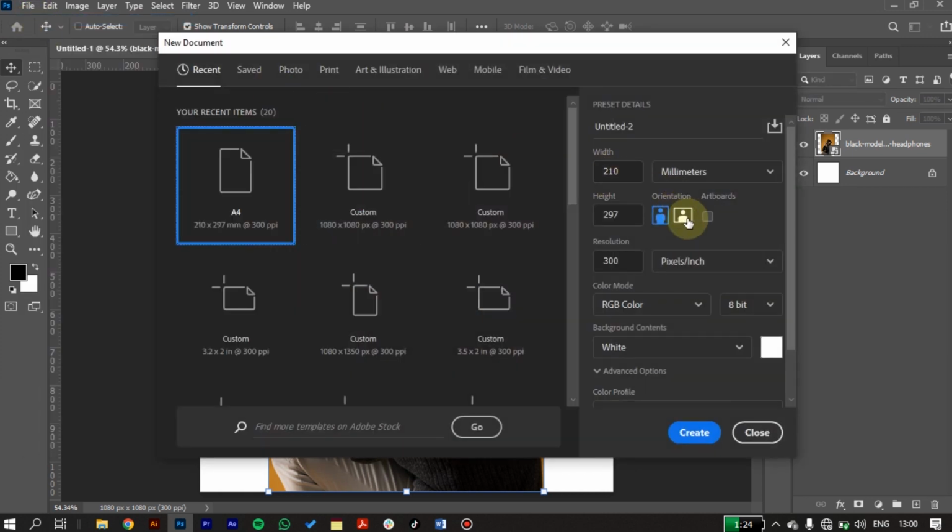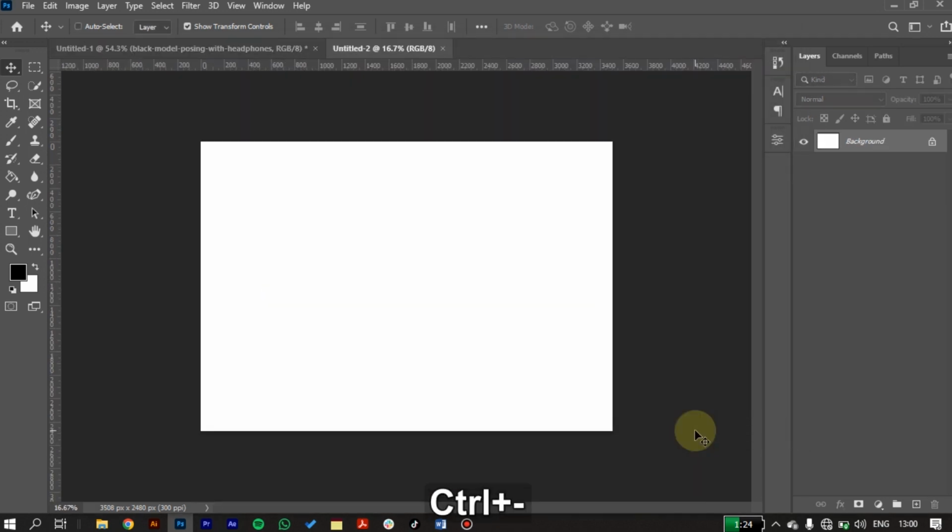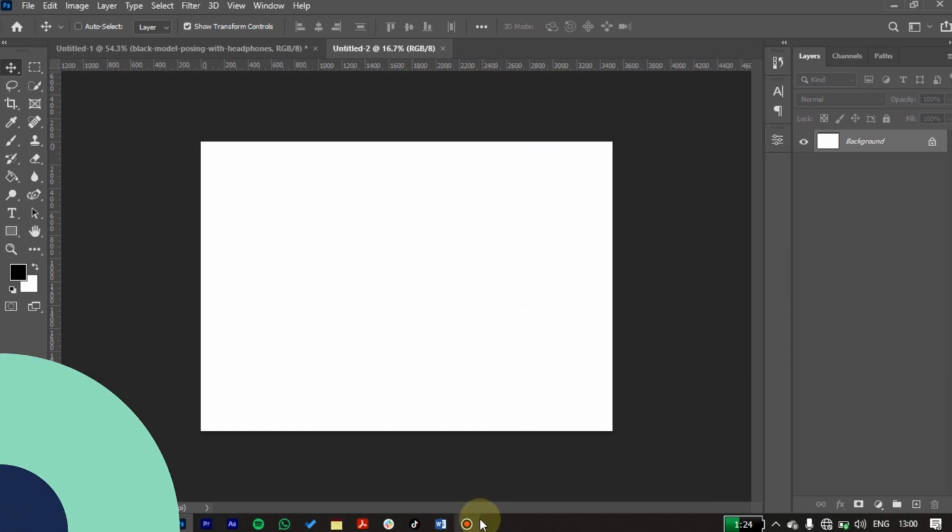Now here you have orientation. If I click orientation, now it's portrait. This is A4 portrait mode. If I click on landscape, it's going to swap the width and the height. And once I click create, see it's going to be created in landscape mode. So that's just to take notes. So that's just the basics of setting up your Photoshop document.